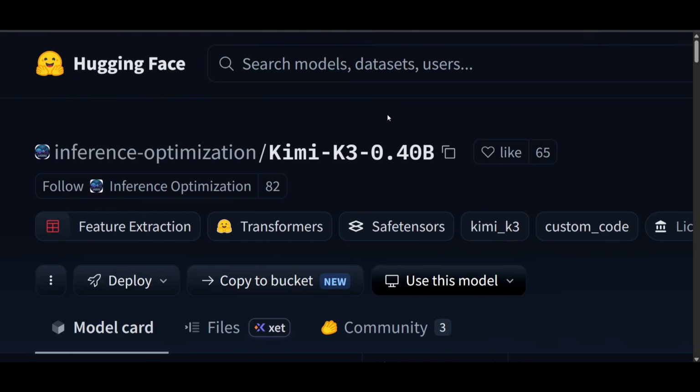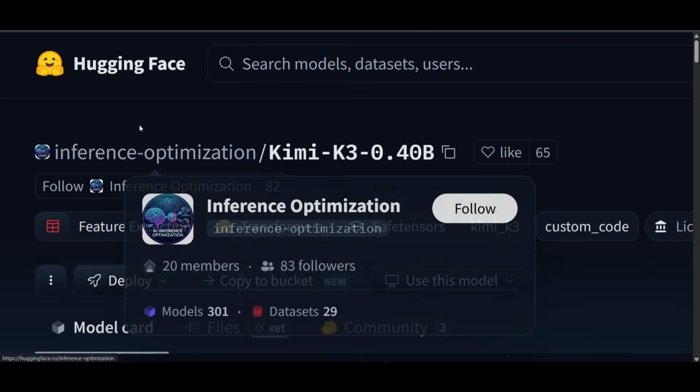Hey guys, welcome back to another new exciting video, another new model, which is the Kimi K3, but it is only a 400 million parameter model. We all know that the Kimi K3 base model is a 2.8 trillion parameter model, but they have actually made this 400 million parameter version, and this is by the inference optimization team.